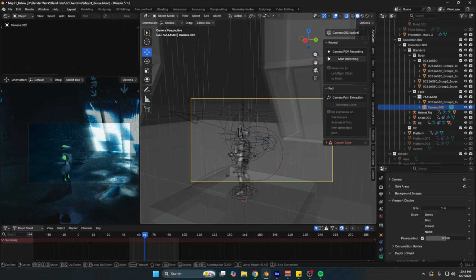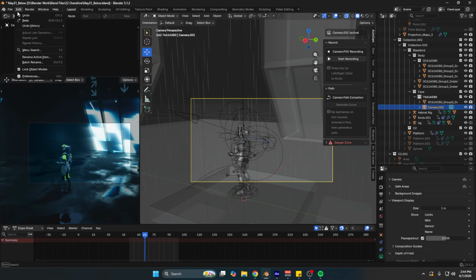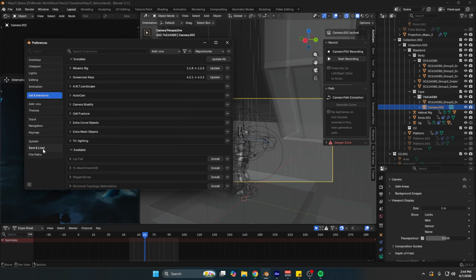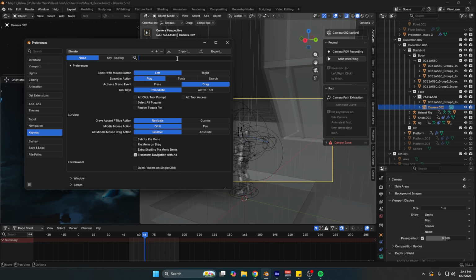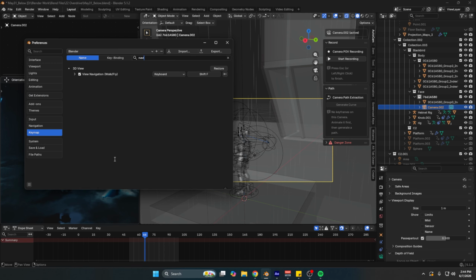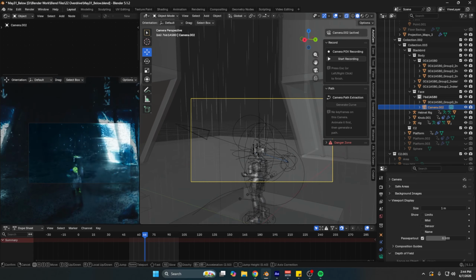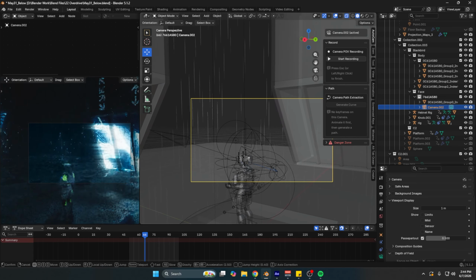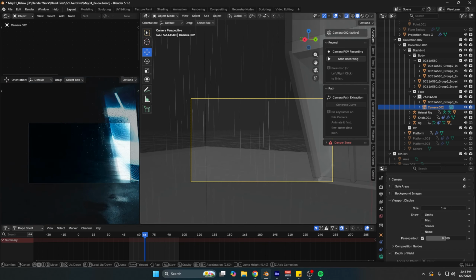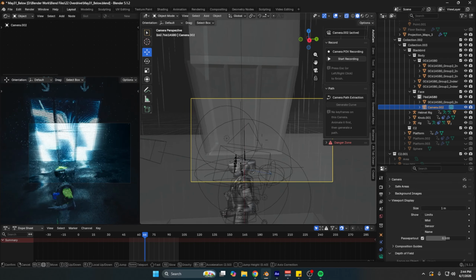And then to fly around like you're in a video game, you go to your preferences, keymap, and then I think it's called viewport navigation. Yeah, view navigation, walk, fly. I just set my keybind to Shift F. Then you go Shift F, you can fly around, and it's just like you're in a video game. You press WASD, Shift to move faster, Alt to move slower.